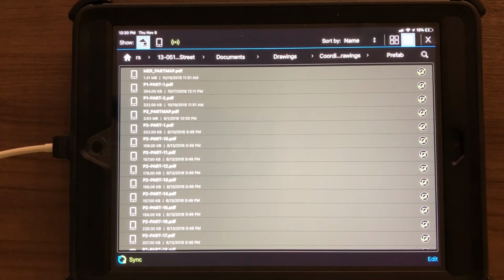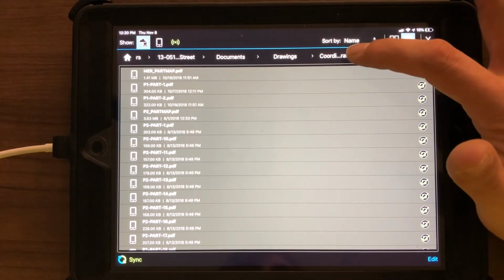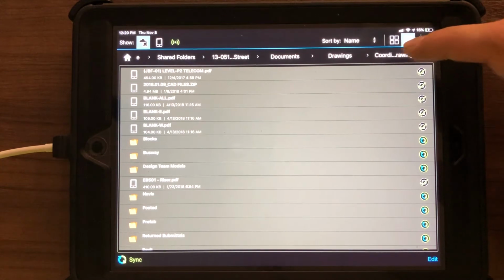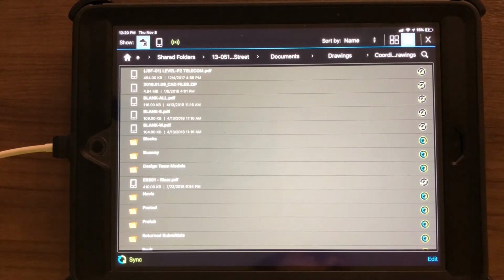Sometimes you guys will probably, especially the part map, want to refer to them in the field if you're installing them, but you also might want to look at the individual parts if there's something fishy about it, or you've got a question on what was built or anything like that. And what folder is that called? That's in the prefab within the coordination drawings.